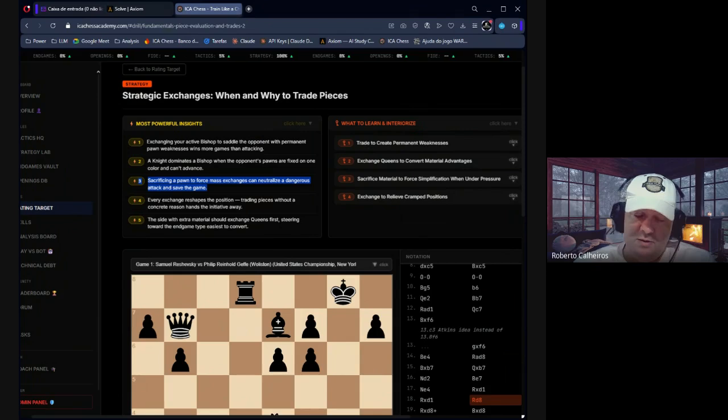It's another game. It's not this game we are analyzing. It's another one. Every exchange reshapes the position. Trading pieces without a concrete reason hands the initiative away. The side with extra material should exchange queens first, steering toward the endgame type easier to convert.